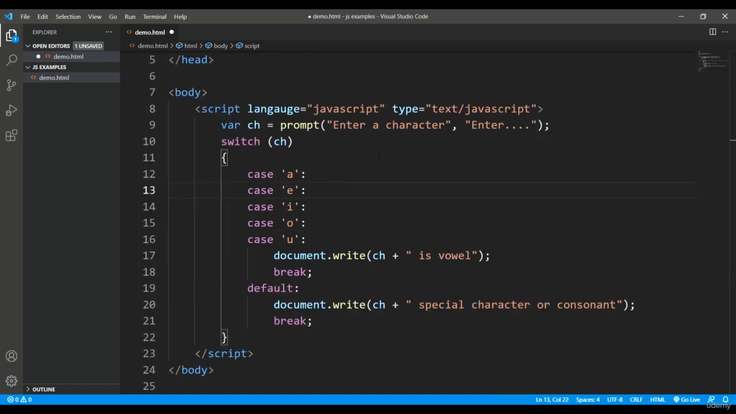If you have multiple cases on which you want to execute the same set of statements, you can write this switch statement in shorthand like this. Here you can see I have placed all the cases, case A, E, I, O and U, all together, and after that I am giving a common definition, and still I am using the break keyword in order to terminate the particular case. So whichever value you enter, if it is part of this list A, E, I, O, U, then that particular value will be printed along with the "is vowel" message.